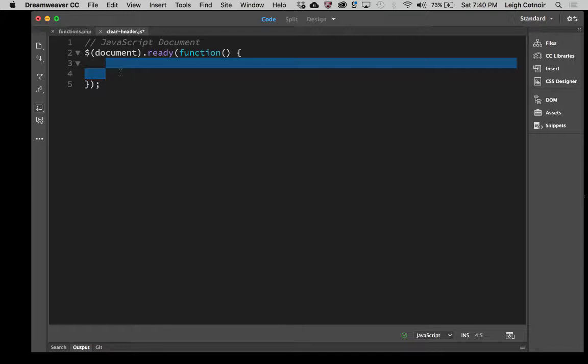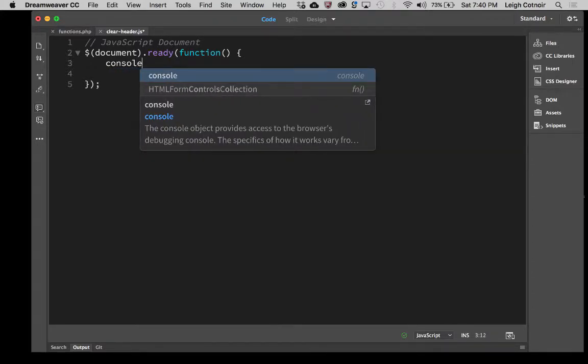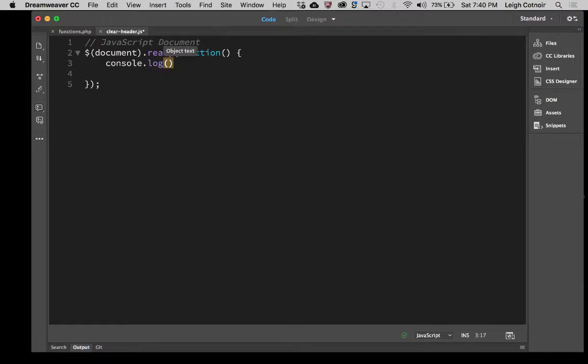Let me tell you right now that if you do this, it's not going to work. If I were to put anything in here, let me show you what would happen, and then I'll show you how to fix it. So let's do something where we're just talking to the console for a minute. Let's do console.log, and we'll say something here. Okay, and let's do a save real quick.